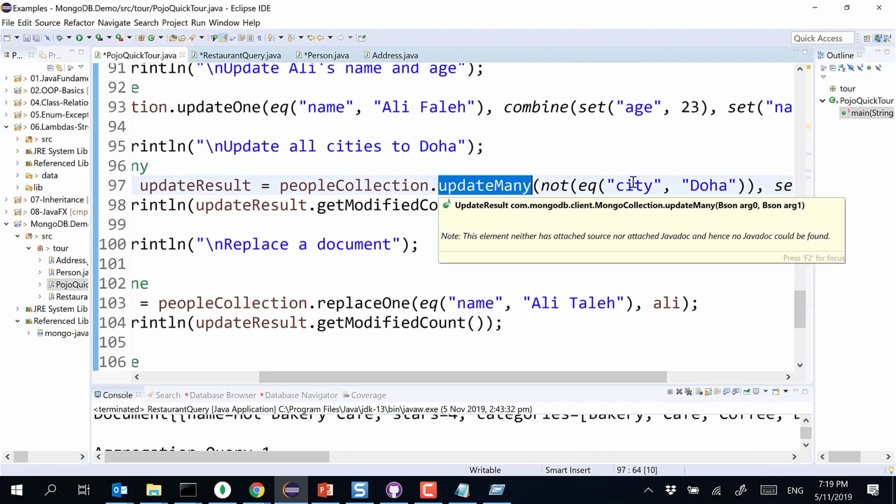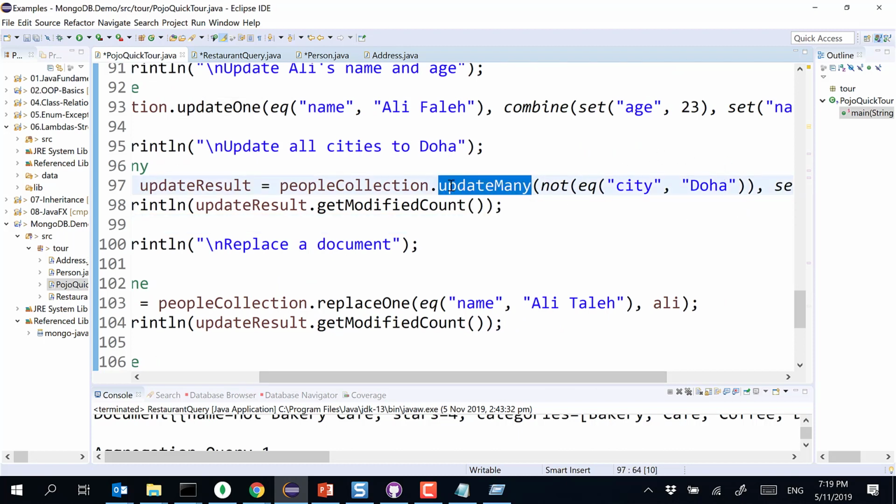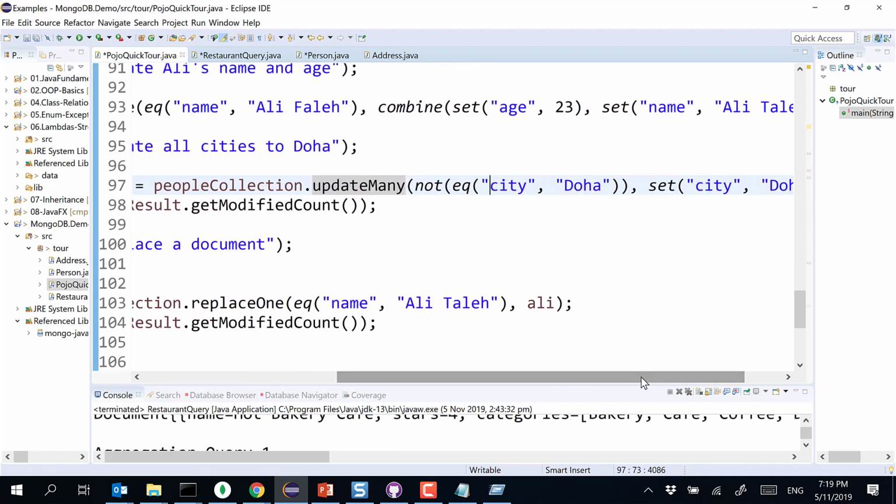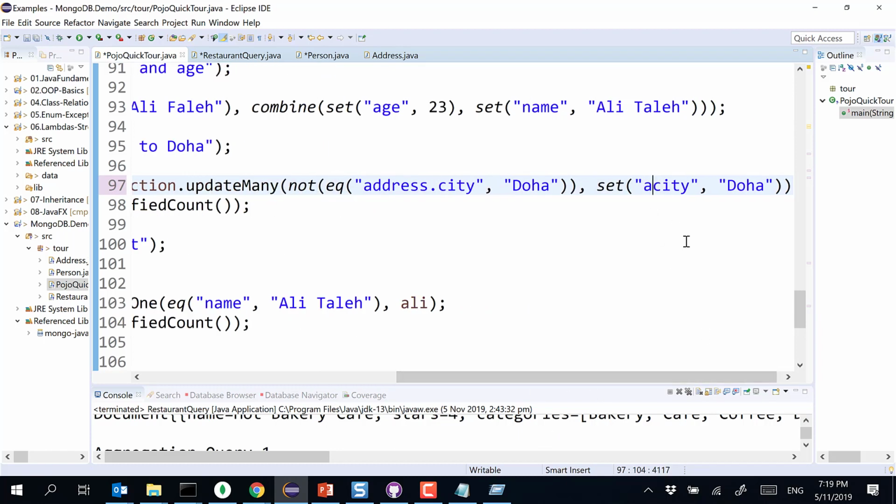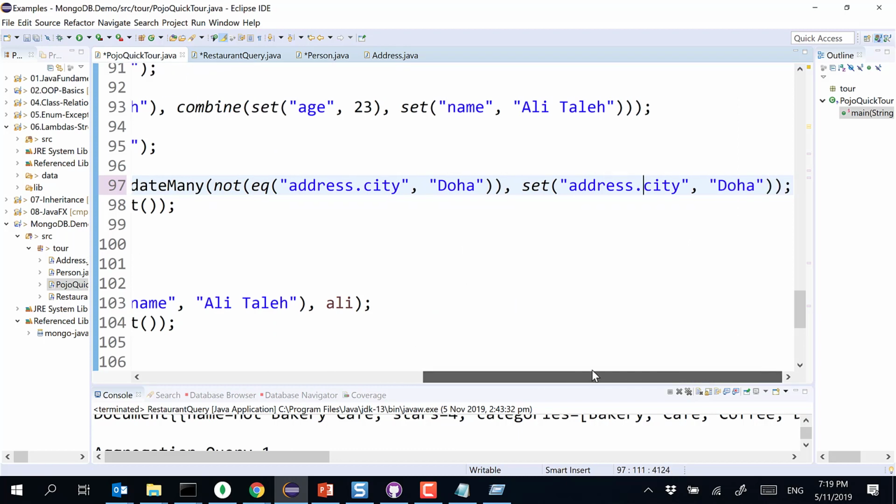So here, update all the collection where I think there's a problem here. Not city, because the collection does not have a city. It should be address.city, and then I'll go ahead and update address.city. Okay. So just imagine if Doha keeps expanding, and then all other cities will become Doha. So we'll change everything to be Doha. Anything not equal to Doha we'll change it to Doha. Okay.